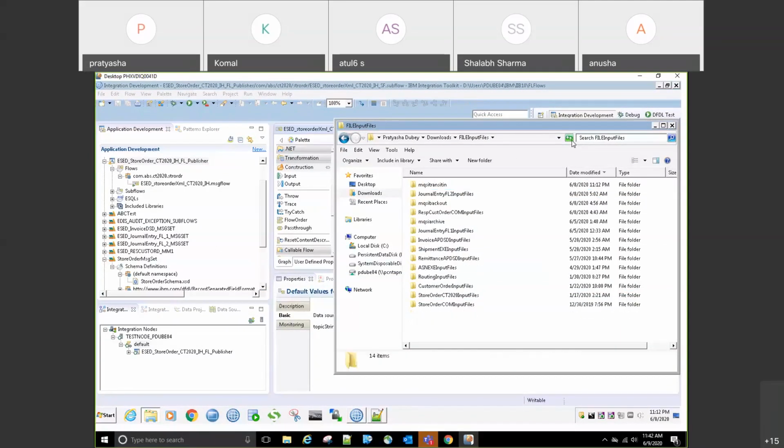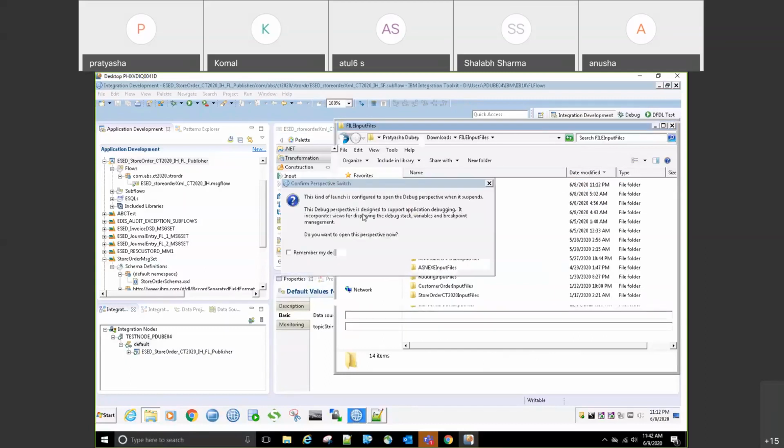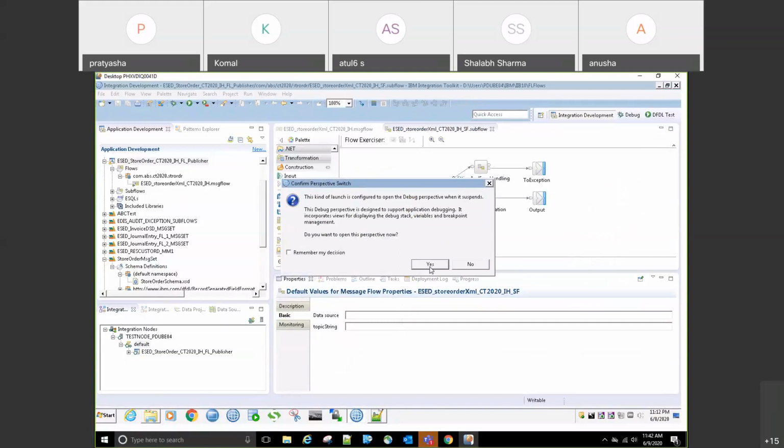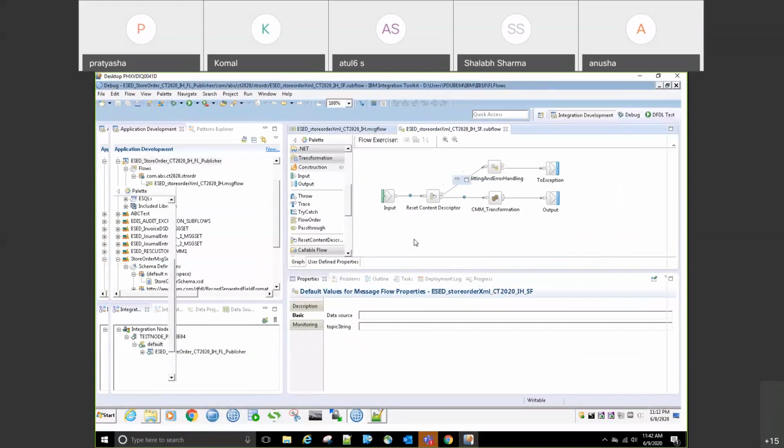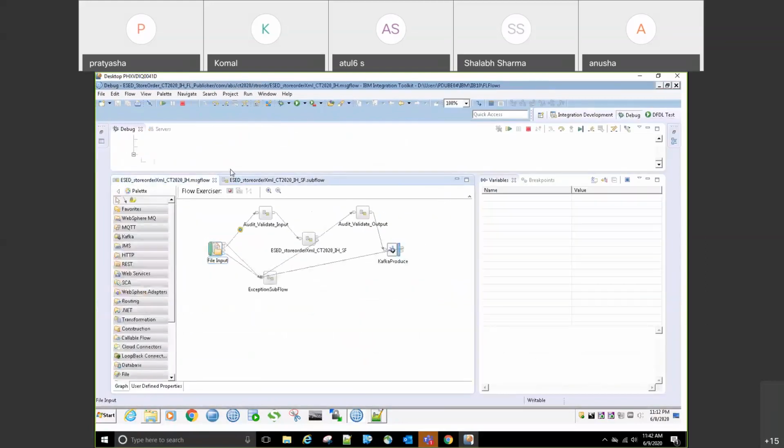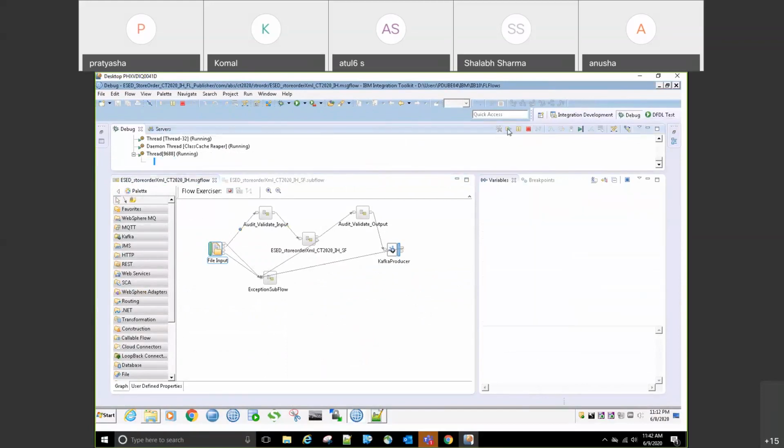Soon enough, the message got picked, and as soon as it got picked, it's asking me to switch to debug perspective, because the message has entered the flow, and since I'm in debugging mode, the debugging has started. It has entered from the file input node, crossed the audit, and if I click on F8, which is resume, it goes to the next breakpoint directly. So I have reached here.